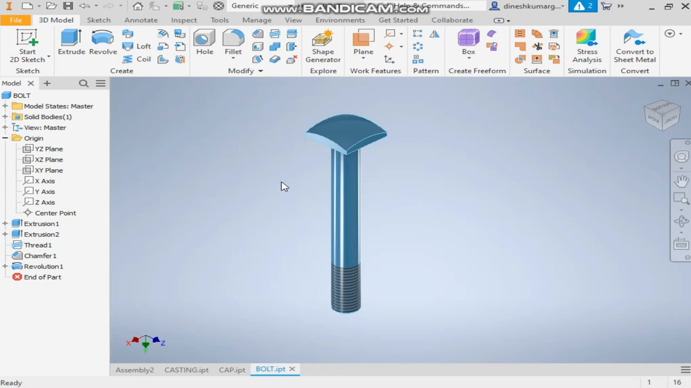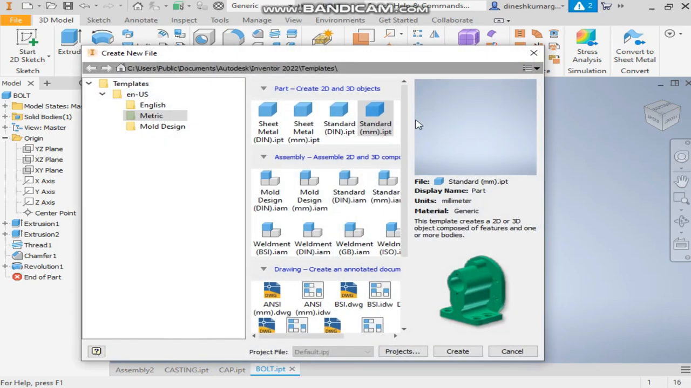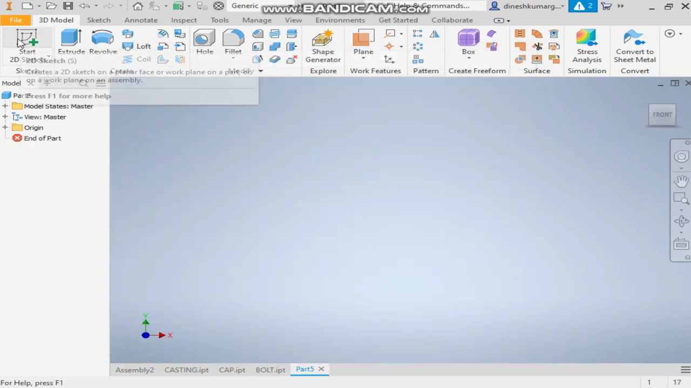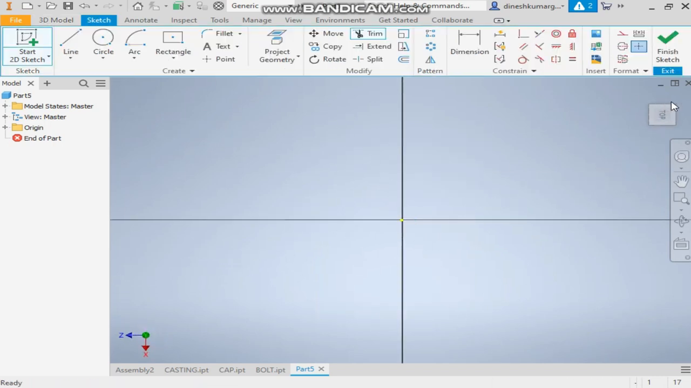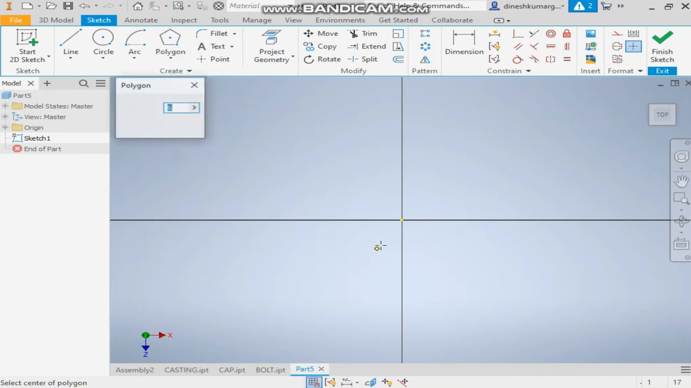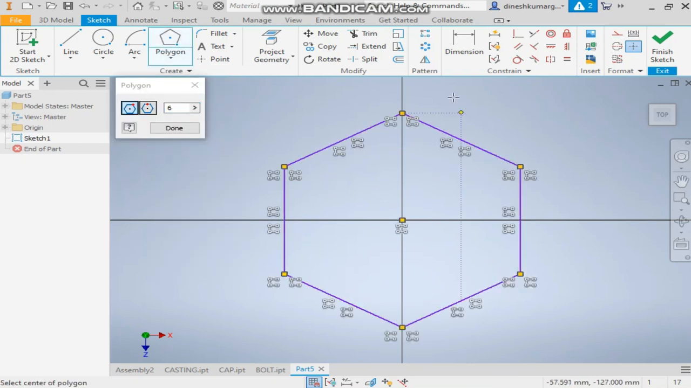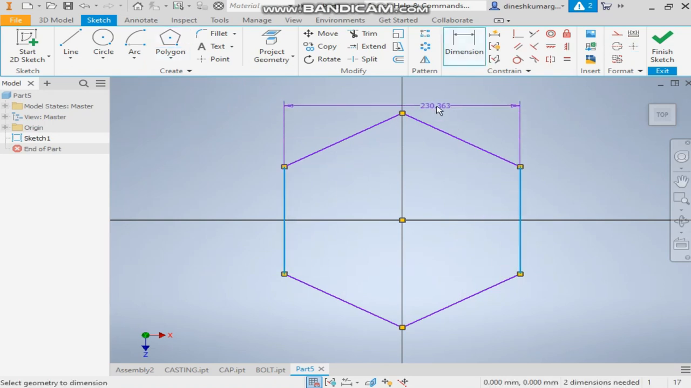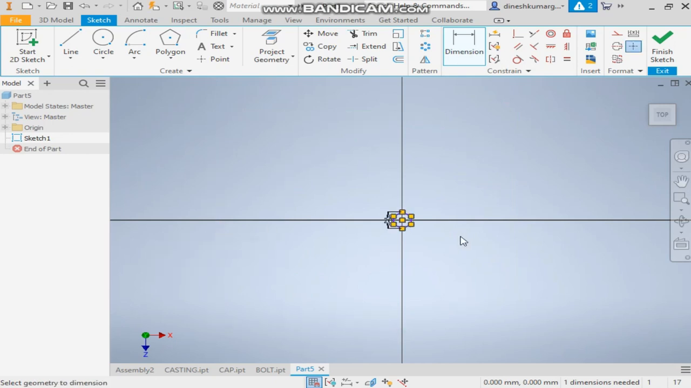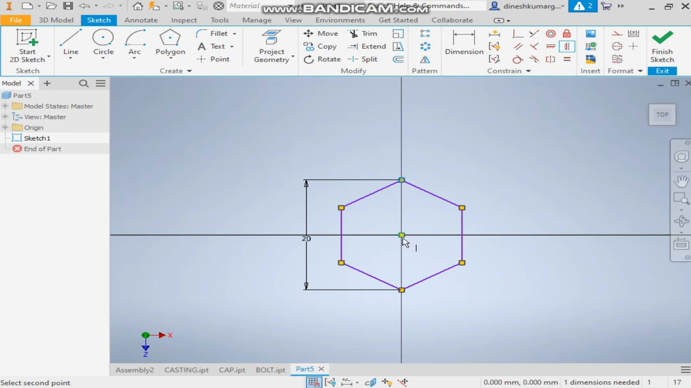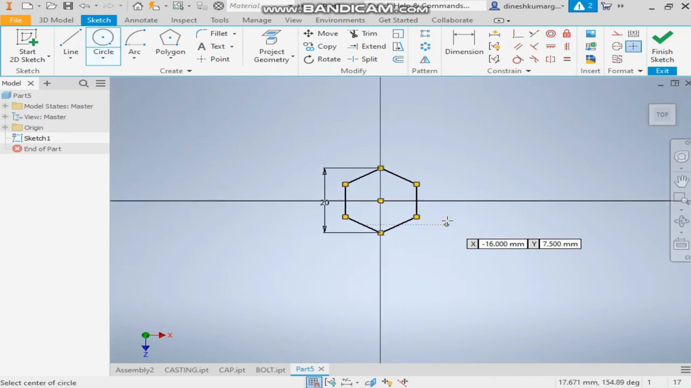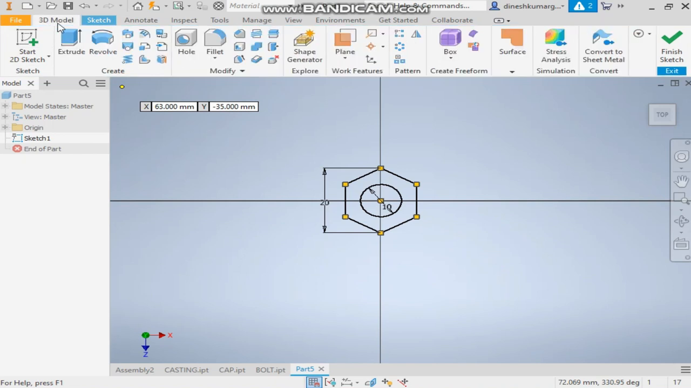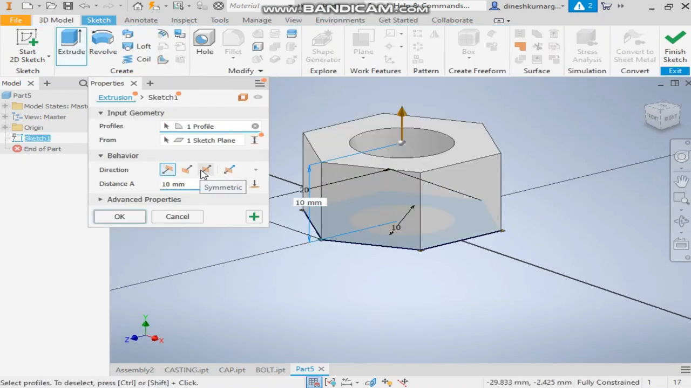Now we are going to make nut and lock nut. So take a new, take the standard part, take a 2D sketch top plane and take a polygon of 6 sides and I'll take a dimension of, this will be 20, and vertically constrained. Make a circle at midpoint of dimension 10, extrude it 10 mm, symmetric.